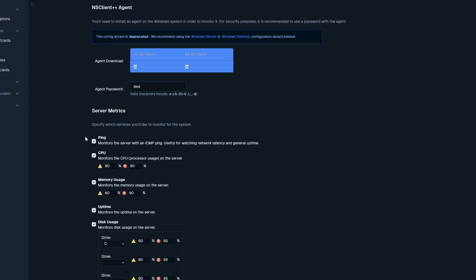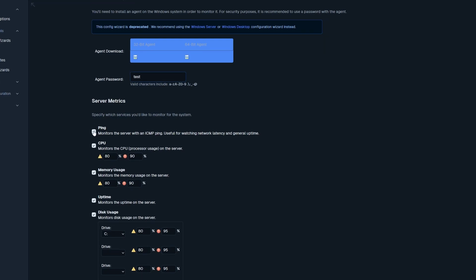Beneath this, we have our server metrics. These server metrics include ping, CPU, memory usage, uptime, and then disk usage. We can either uncheck it if we don't want to monitor these certain services, or leave them checked if we do want to monitor them. For the thresholds, we can change it to any desired percent. For example, if you want to get notified about the CPU usage being lower than the default, so let's say 70%, then we can change it to that desired percentage. When it reaches that percentage, XI will send you a notification whether it's at a warning threshold when it hits 70% or a critical when it hits 90%.